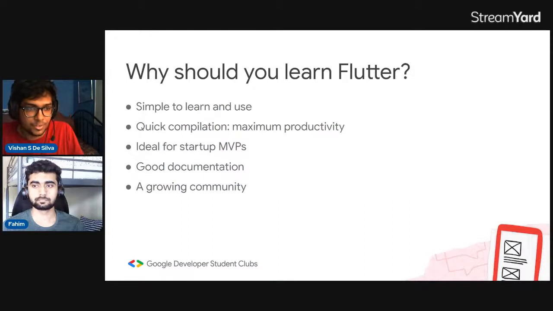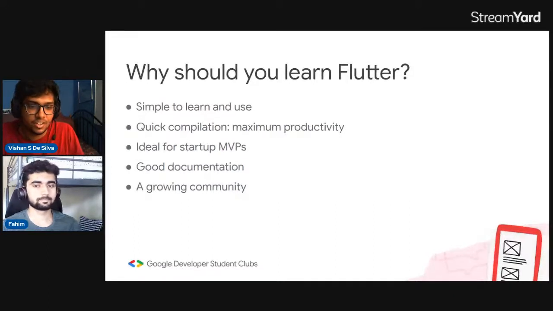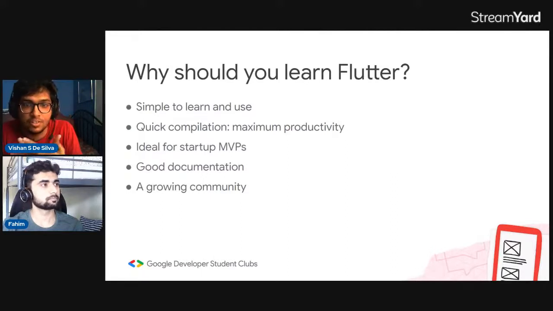So why should you learn Flutter? Flutter is simple to learn and use. Flutter is a modern framework. It's way simpler to create applications with it. So if you have used Java, Swift, or React Native, you'll notice how Flutter is different.